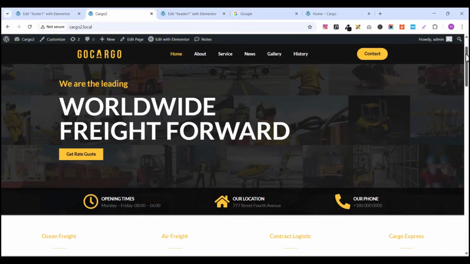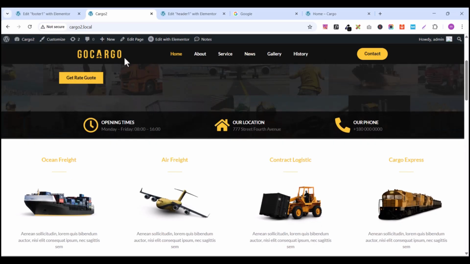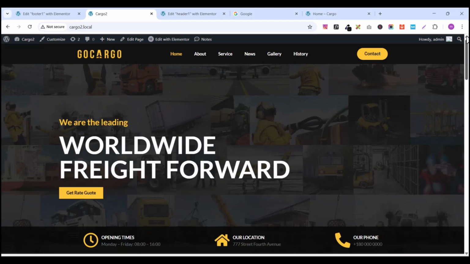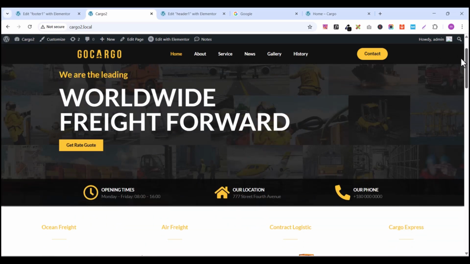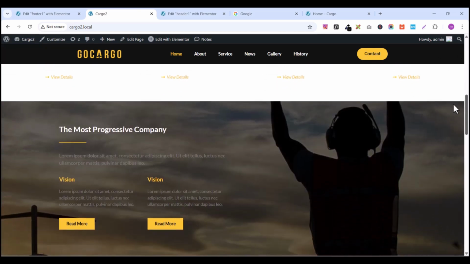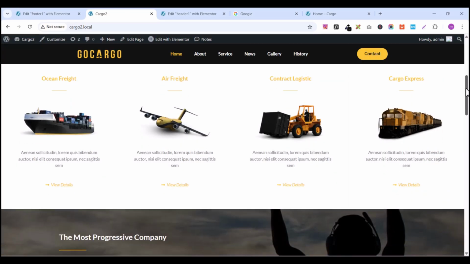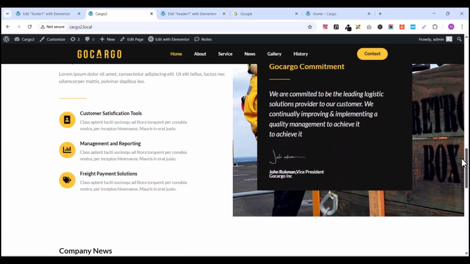So as you can see, our header is sticky at the top, and our hero section, you can see the hero section we built, all the sections that we built. Okay, so as you can see, all these sections. All right, so you've done well.